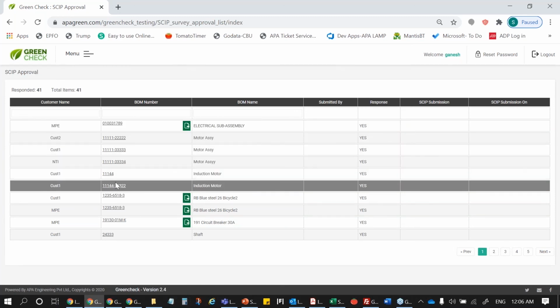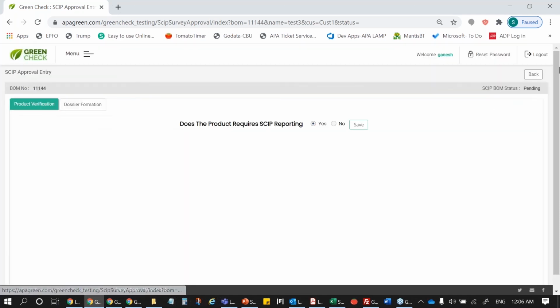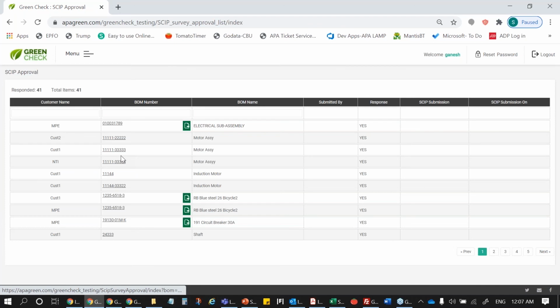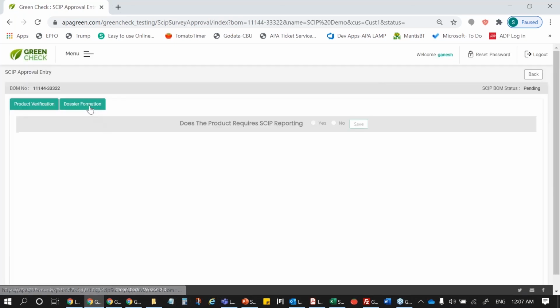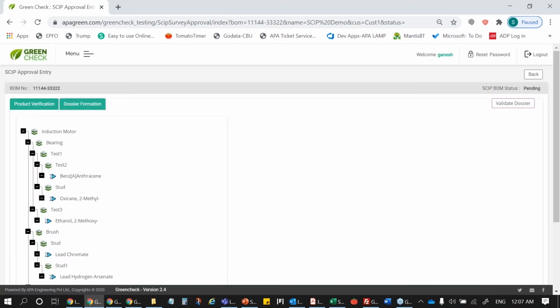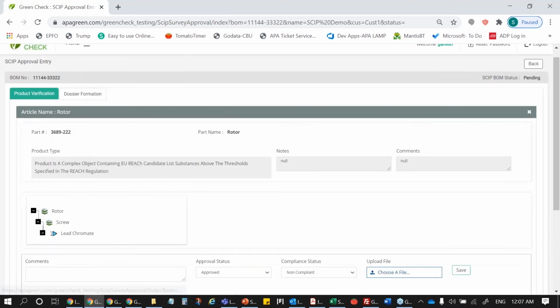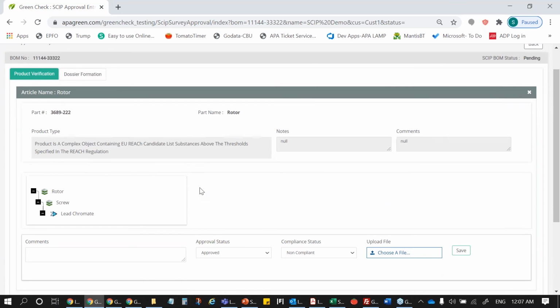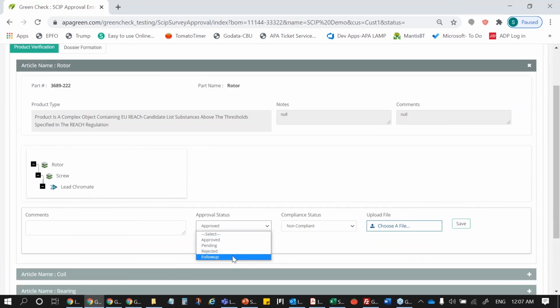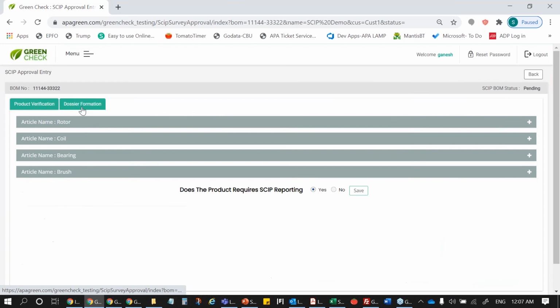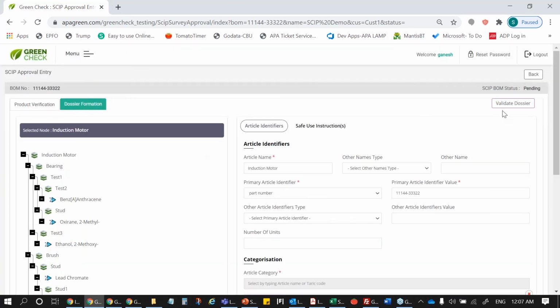Let me open the same induction motor. In this induction motor, you can see who the supplier is and whether that particular part number can be approved, rejected, or followed up. So you can change the status. Once it is approved or marked as compliant, and you save it, the dossier can be generated. In the same way, validate dossier, generate dataset, generate dossier.